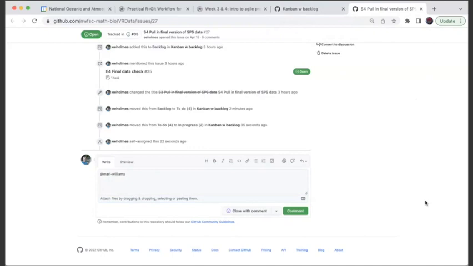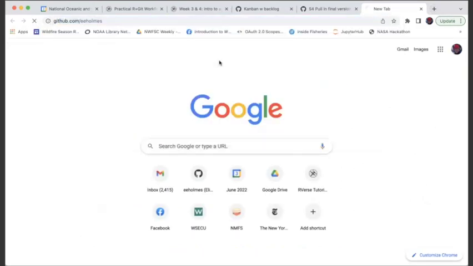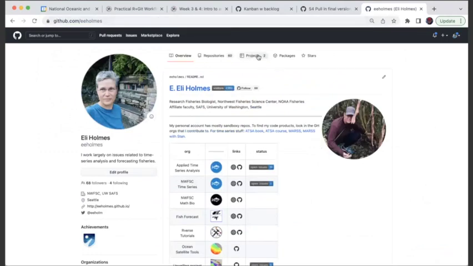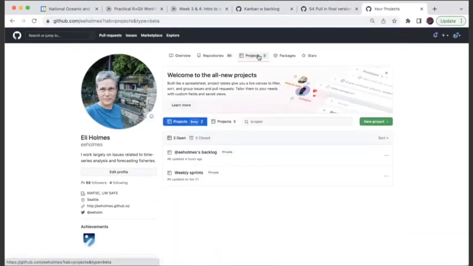Okay. Question about multiple repos in a single project board. Yes, absolutely. And I am in fact working at the organization level, and so I can have multiple repositories linked to this. You can also have a project board in your personal GitHub profile. So if I go to EEHolmes, you can see here I can have projects, and this is kind of where I'm keeping track of what I'm doing. So this is my personal Kanban.